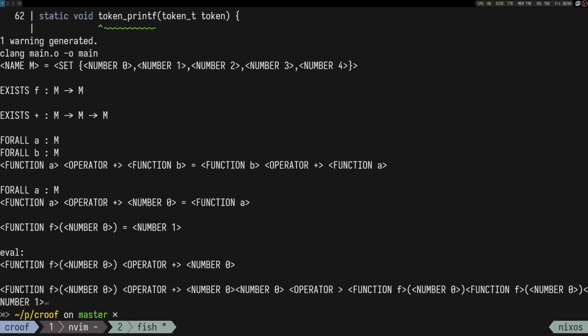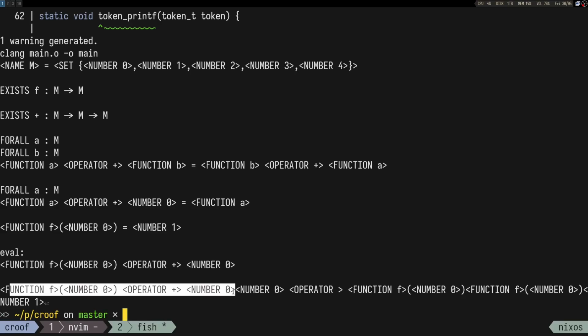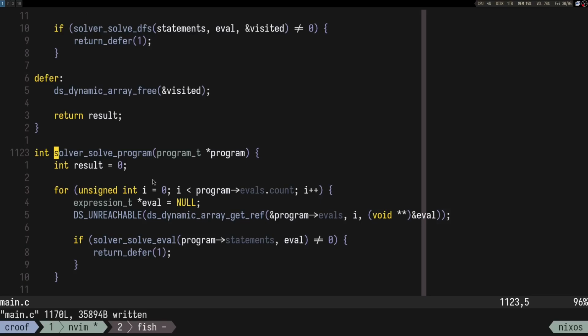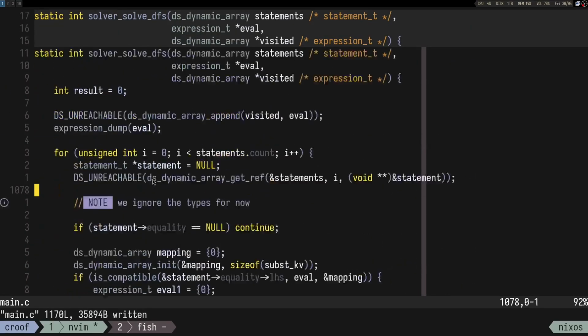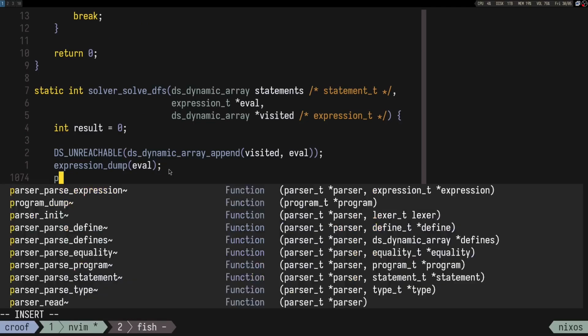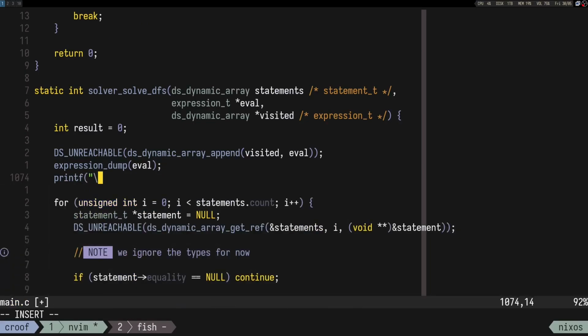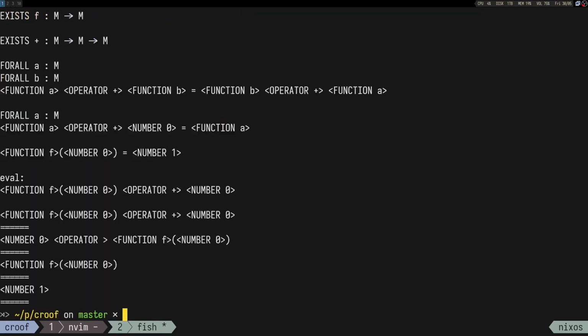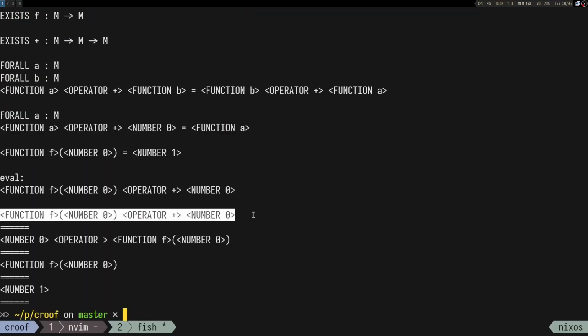Let's try to run this thing. So, function 0 operator plus. We don't have some printing, right? Expression dump, printf. Let's do some double new lines. Let's put some equals like that just to have something. So I guess this is the first step where it just prints it.